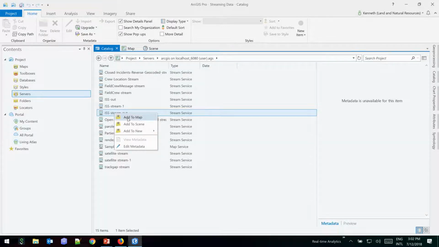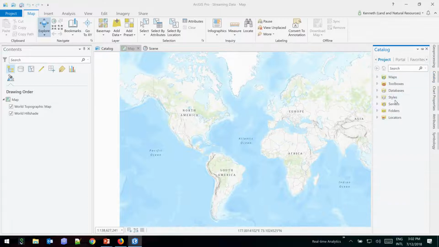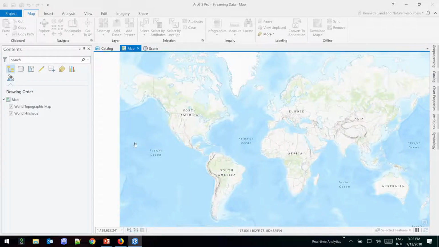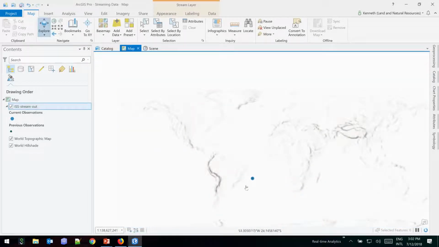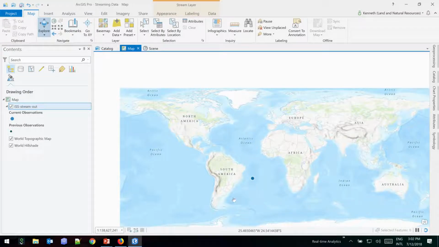So I can go ahead and add this to my map, or if I go to my map, I can open up the catalog over here and do the same thing and just drag it on. So here I'm getting updates of the International Space Station in my map in ArcGIS Pro.